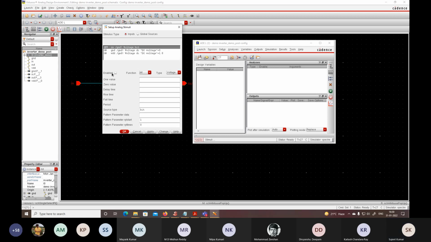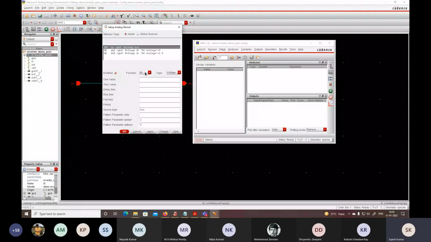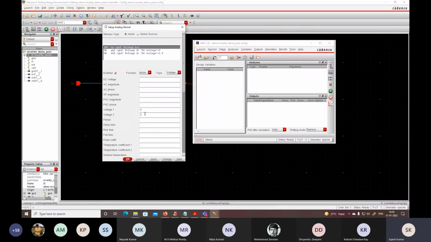Input. You can give any value, or the same as from the schematic. So pulse, voltage 1 is 1.8, period is suppose 100, and pulse width is 50, rise time is 0.00001, and fall time is 0.00001, and apply here.